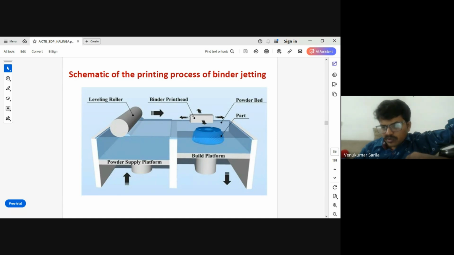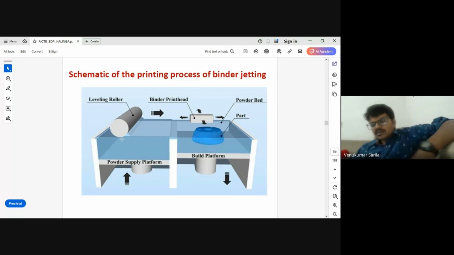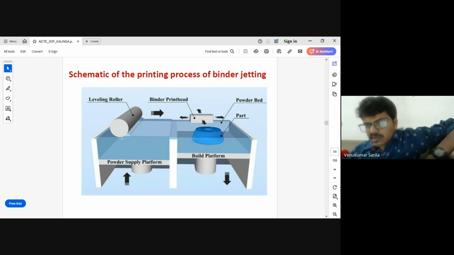Just because of that binder, the powder particles stick together and you will get a solid layer. Once this layer is completed, this platform will move one layer downward, and this will move one layer upward. Again this roller will move, again the powder will be deposited. Once the powder is deposited on the building platform, again the binder is jetting.